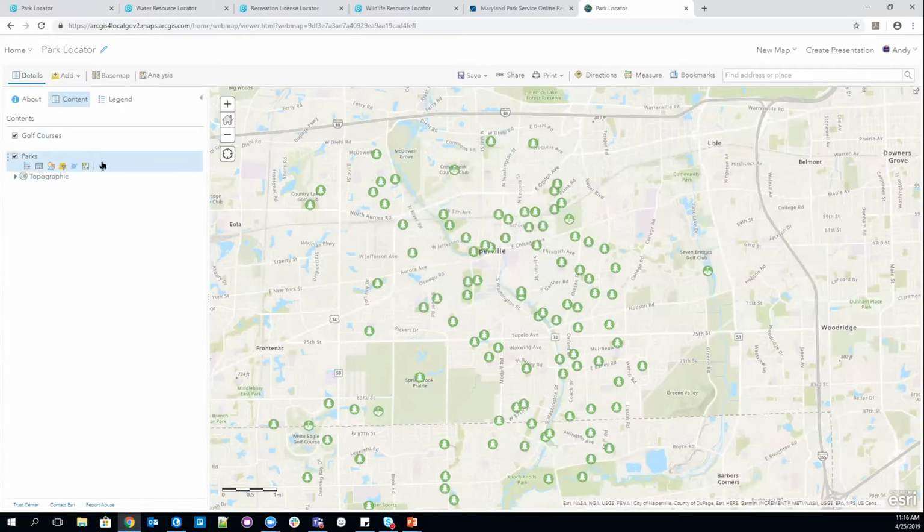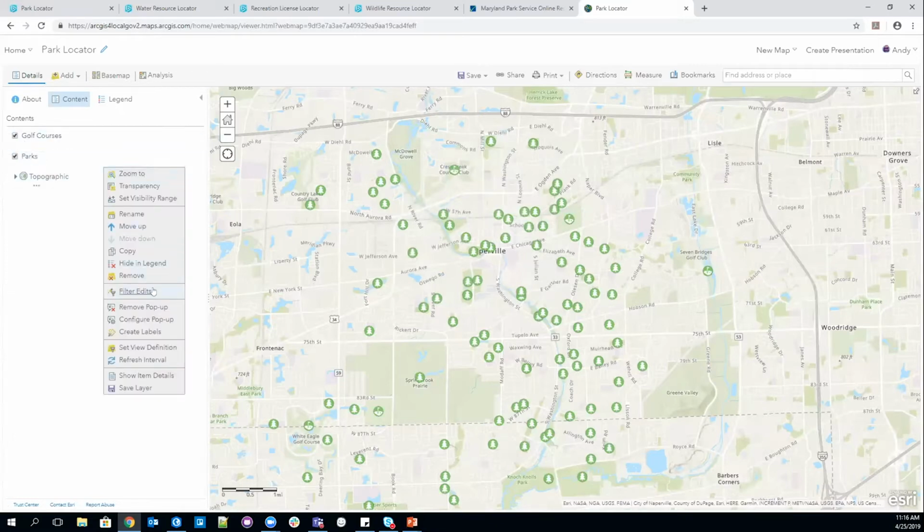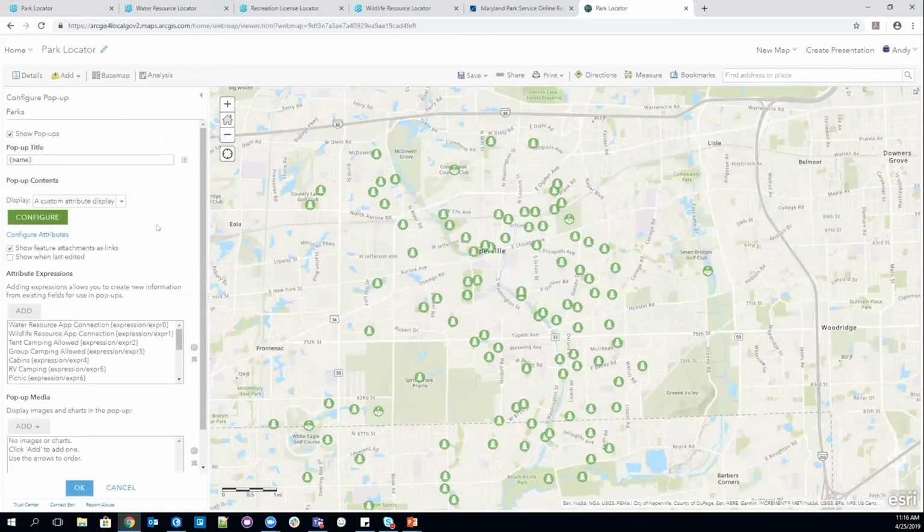So in this particular solution, the Arcade is all set up on the pop-up. If we come in here to configure the pop-up, we'll notice a few things right off the bat. The first is that we're using a custom attribute display. And the second is that we have quite a few expressions going on in here. Each of these expressions, like I said, is driving the pop-up itself.